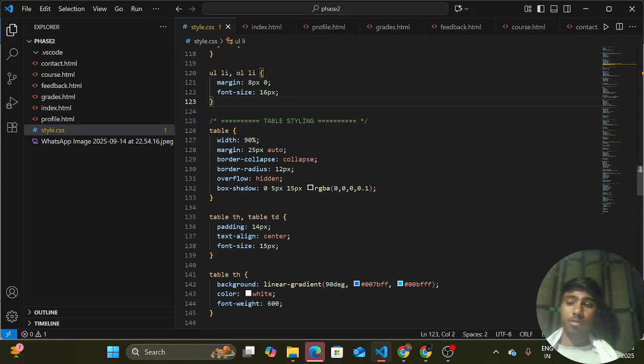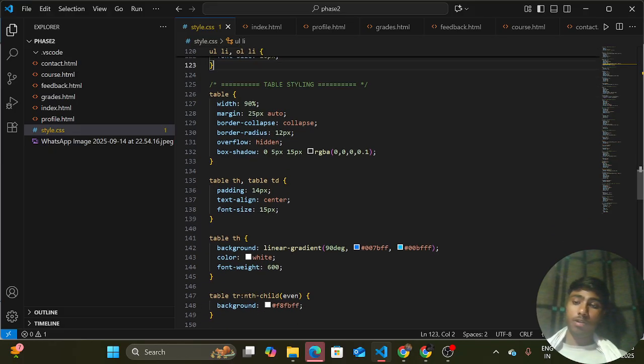Overflow hidden is required so the child rows' backgrounds don't spill past the rounded corners; it helps clip the corners. If you combine border collapse with rounded corners, the border can be inconsistent across browsers. And box-shadow draws the shadow for the table card.